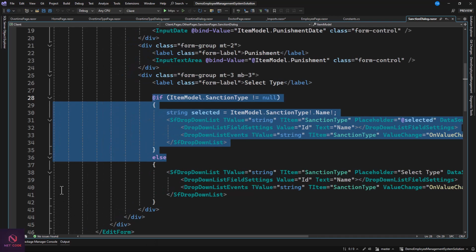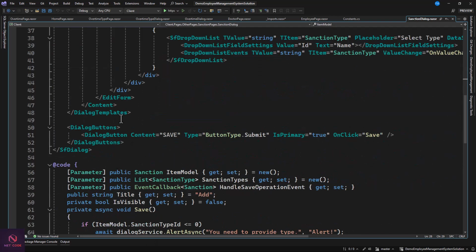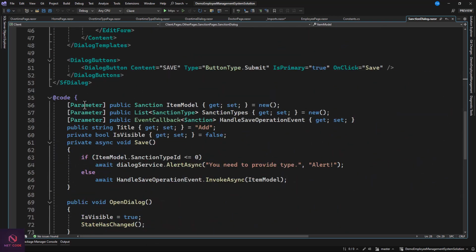Okay, now when you go to the source or the code itself, we have the three parameters in here for the object itself, and now we have a list of types. Then we have an event callback to return it to the parent to save it.